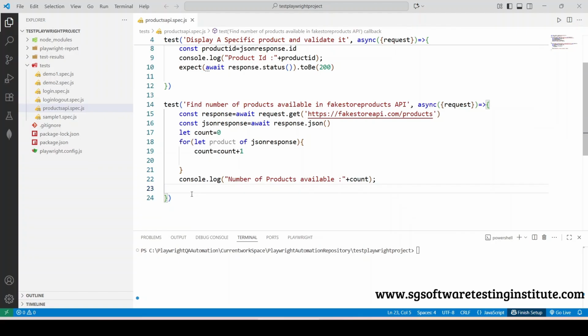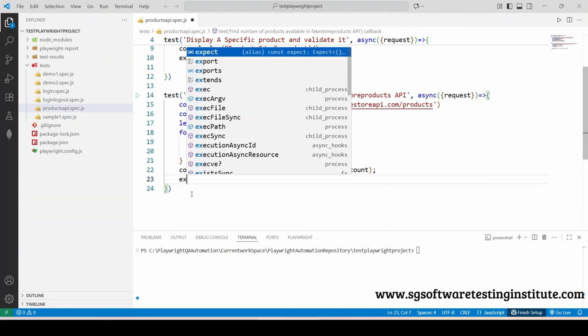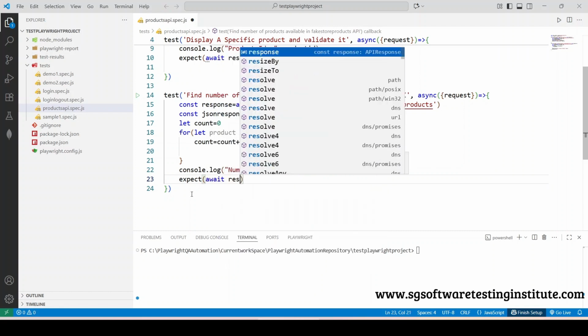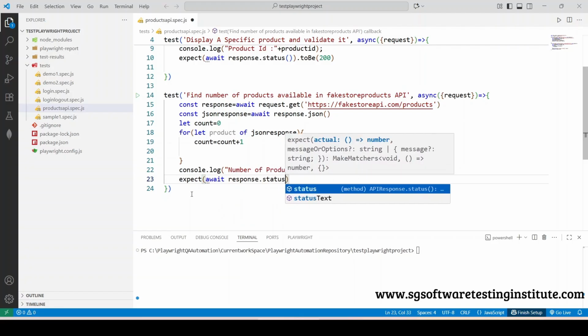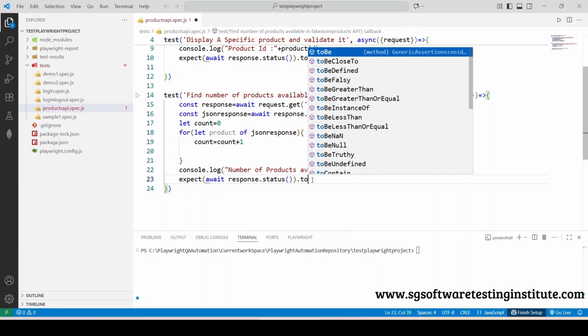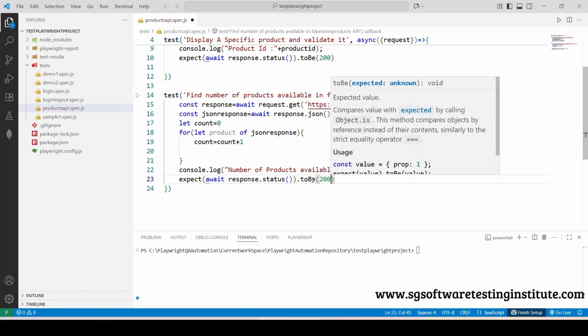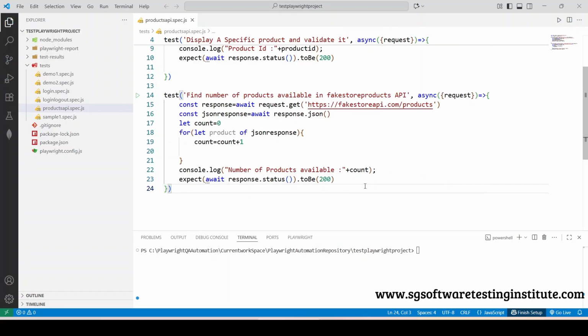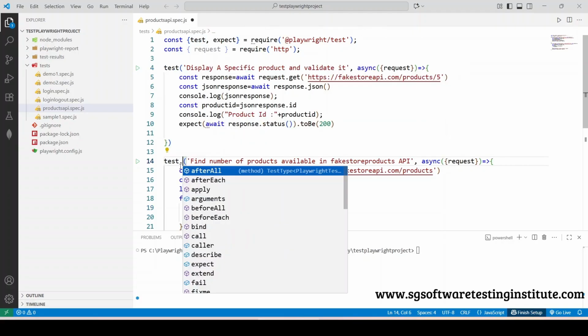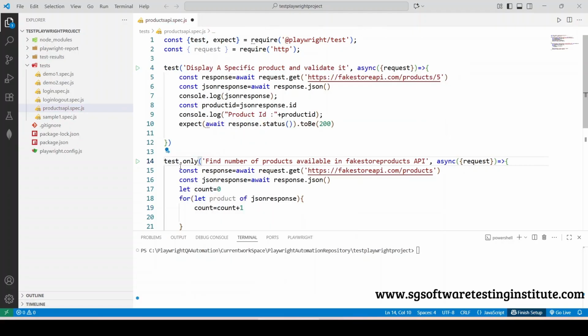Now afterwards we can validate. So expect await response dot status to be 200. Before validating the response status, first we need to display the number of products available. Currently there are two test cases available. I would like to run the current one. That's the reason I would like to provide dot only. Save this one and run this particular test again.